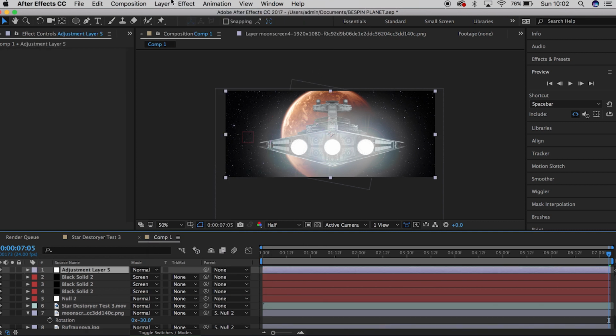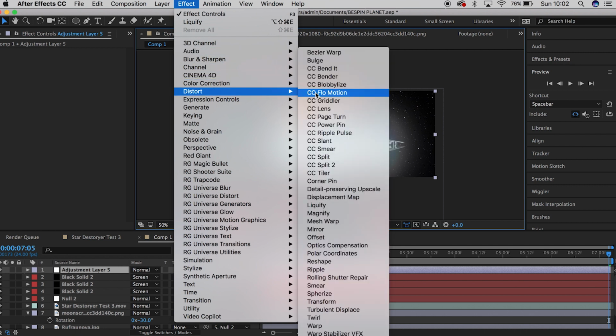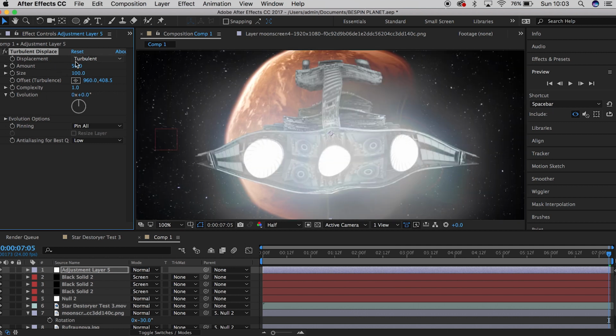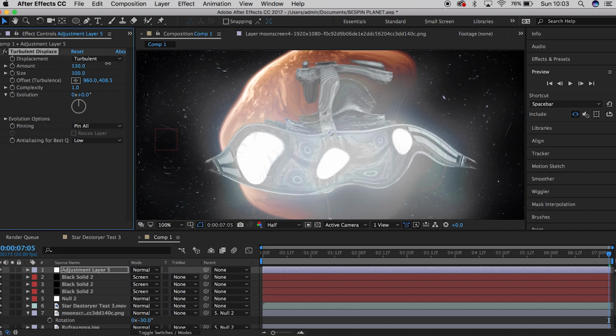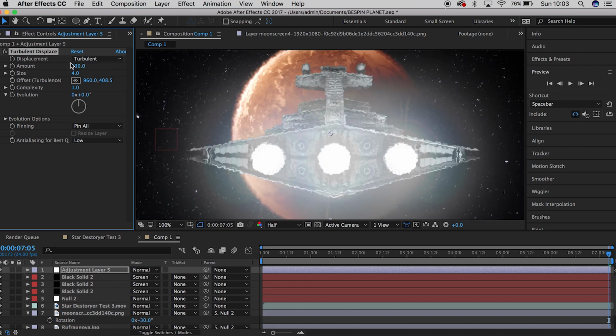So yeah, next thing I'm doing is adding an adjustment layer, and this is going to be for the exhaust. So what you want to do is go to Distort and go all the way down to Turbulent Displace. And here it's just playing around with the settings that you really think look like a heat wave, because this is what this shot is now. This element is for the heat wave.